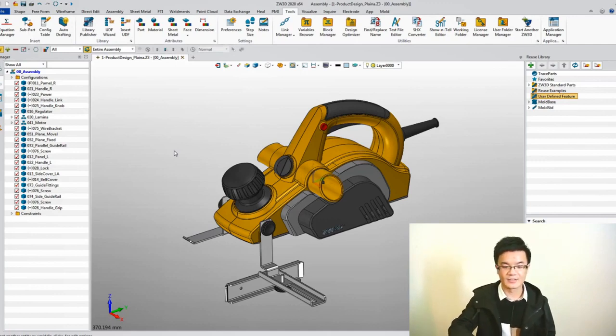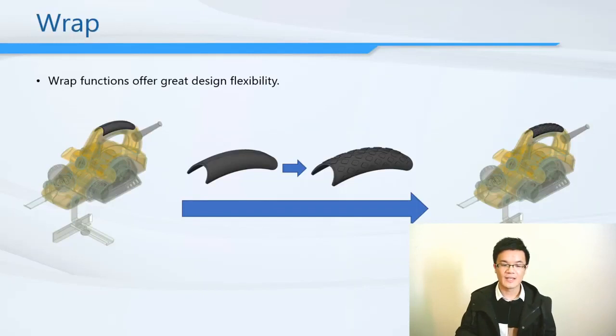So let's continue. Okay, it is about the web function. If you think it's difficult for you to create some features on the surface, I think this function can help you a lot. So now let's see how it works.